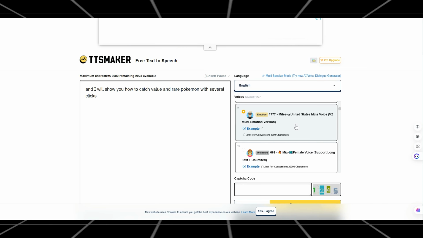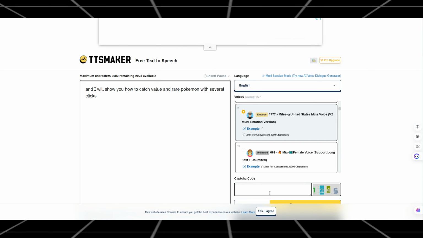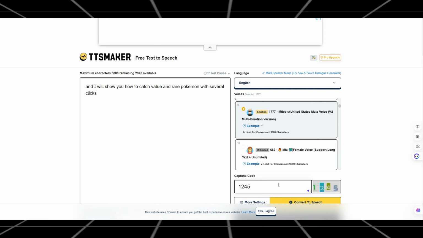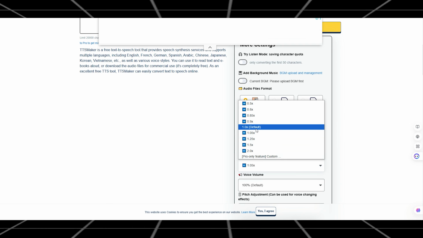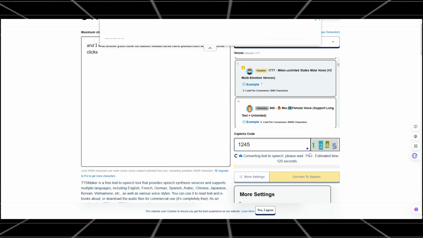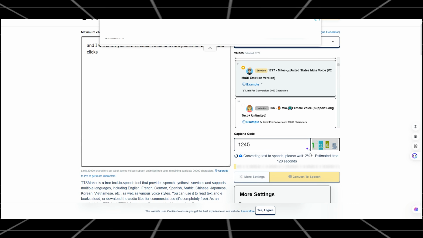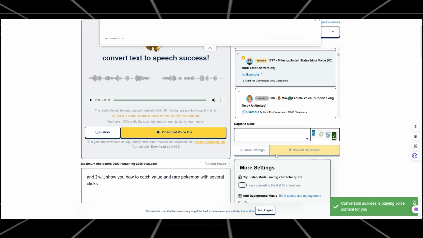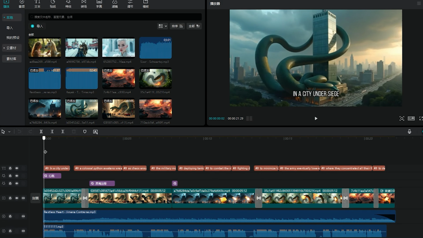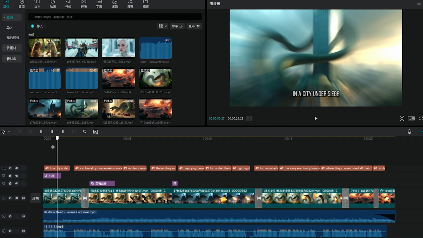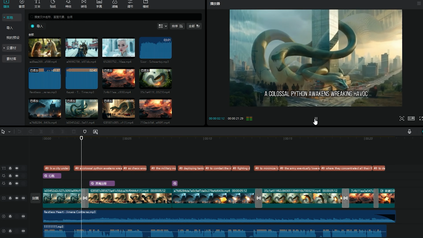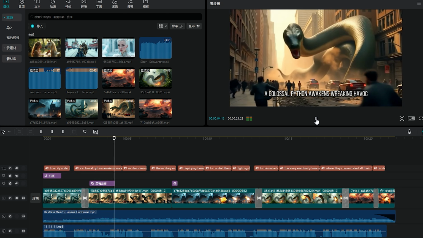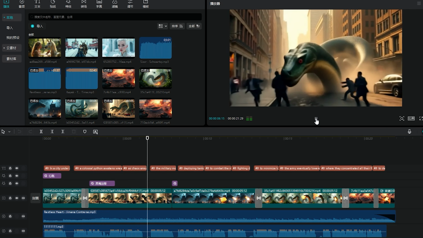I paste the prompts into the tool. I use a voice called Tom, one of the best and most natural sounding voices. Input the code. Then click Generate Voice and the AI voice will be ready for use. Next, I open CapCut, select all the videos I've created, and make some adjustments, like scaling and adding watermarks. You can see I'm organizing the videos step by step.